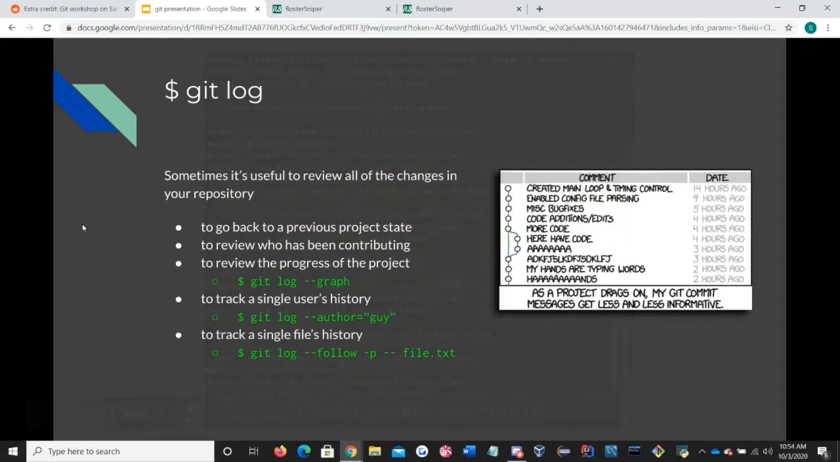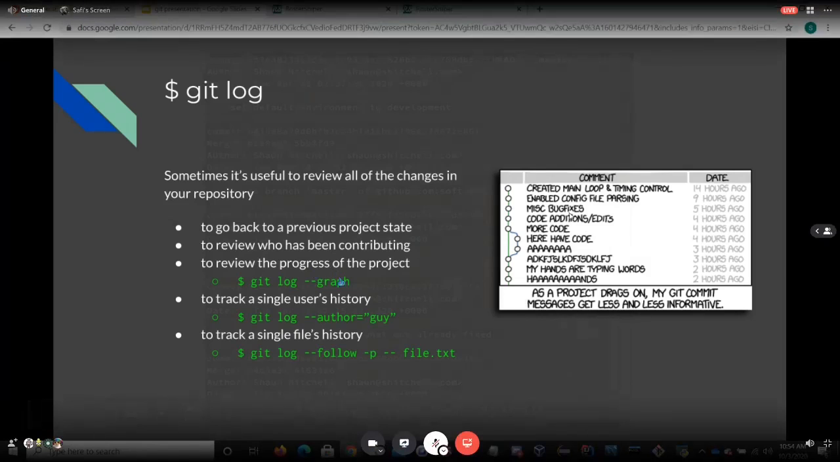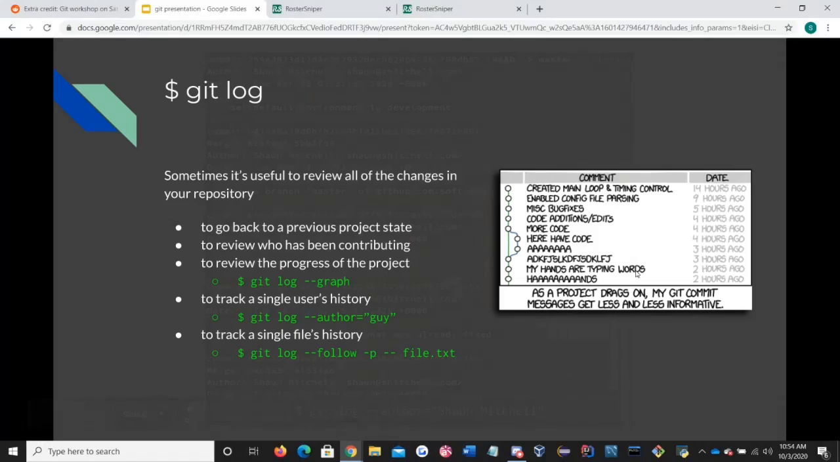right? And that's just a general idea of logs. You can kind of see these are all the commits and all the comments they made in the commits, and the person's slowly going crazy as they commit more and more, and they get through the project.